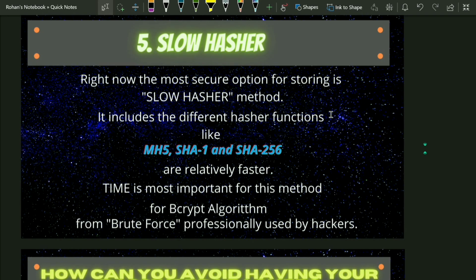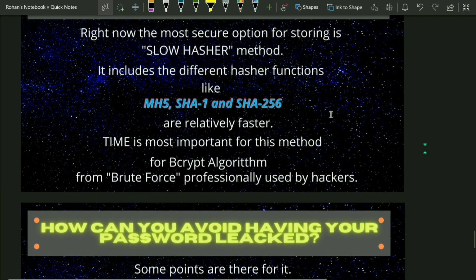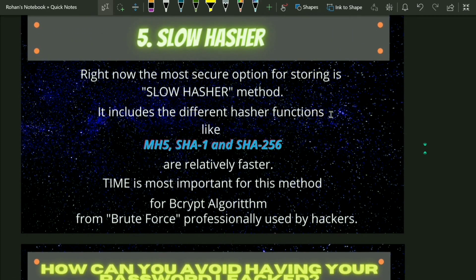Okay, so let's go for the explanation. They are relatively faster, and time is the most important factor for this method, guys. For this method, the bcrypt algorithm is used, against the brute force professionally used by hackers right now. So these are the explanations and the methods, guys.